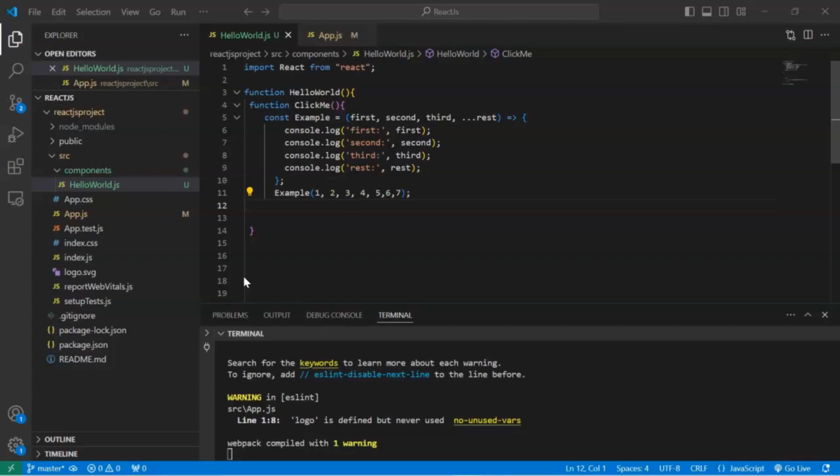Let's understand this with an example. So here we have example. This function takes parameters. The first 3 parameters are first, second, third, and there is rest. Here I'm just printing the values passed in the parameters. In example, I'm passing the numbers 1, 2, 3, 4, 5, 6, 7. The first one goes to first, 2 to second, 3 to third. Now 4, 5, 6 is left. That will go in the rest.